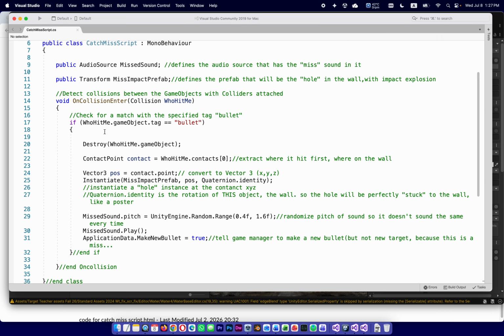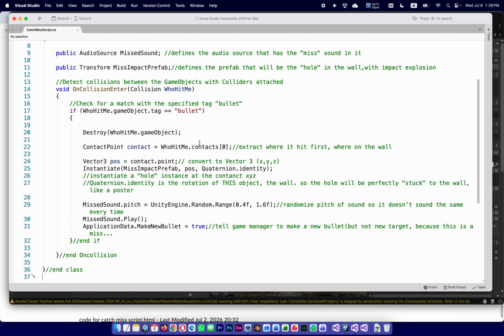First thing it's going to do is destroy who hit me, game object. Destroy the bullet that hit. The second thing it's going to do is define a new variable called contact point. What type of variable is contact? And it's going to go, hey, the object that hit me, where is the very first place? 0 means first, just like in arrays, the first item in an array. What is the first place it hit me? And give me its contact points. It's a local variable called contact points. It's one, big long number.